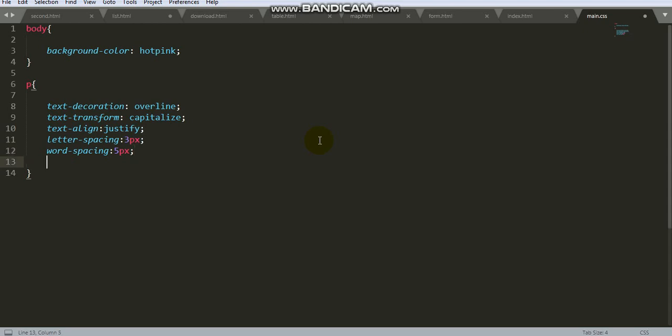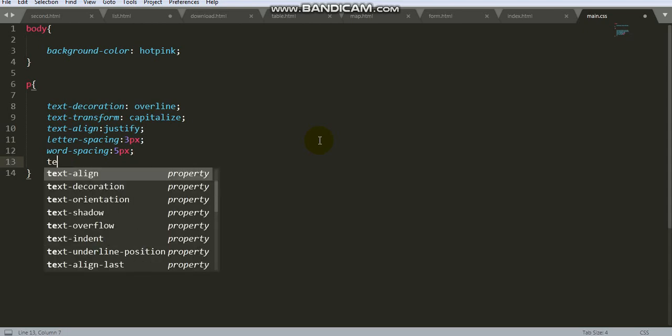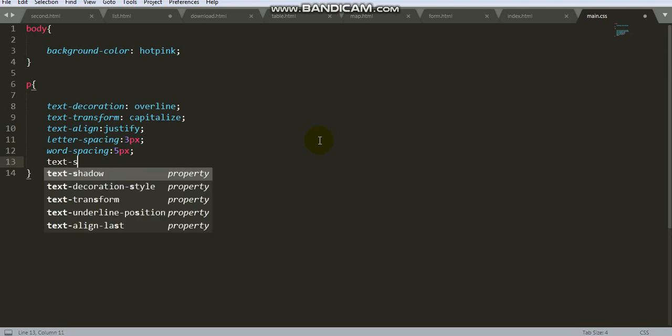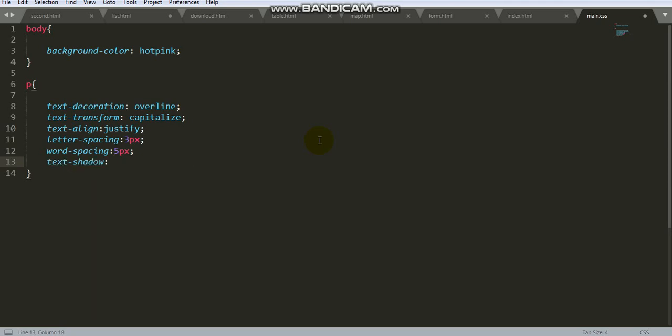One property is text-shadow. For text-shadow, assign a horizontal value, which decides how the shadow moves horizontally on the text, suppose 2px. Then assign a vertical value, which decides how the shadow moves vertically, and then assign a color.